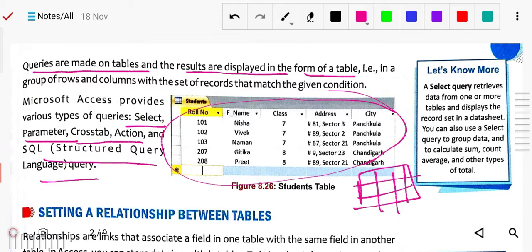So Microsoft Access provides select, parameter, cross tab, action, and SQL queries. Before moving on, let's know more. A select query retrieves data from one or more tables and displays the record set in a datasheet. You can also use a select query to group data and calculate sum, count, average, and total. So with the help of a select query you can also perform these mathematical operations. This is about the select query.